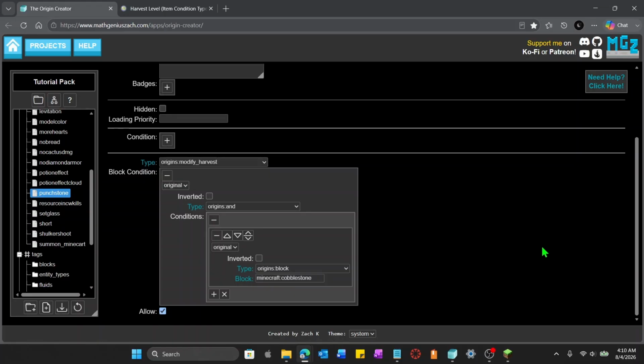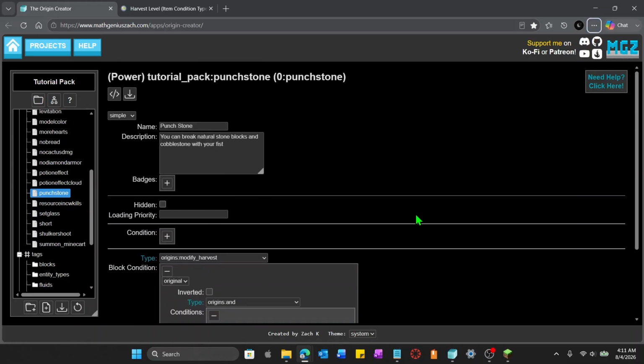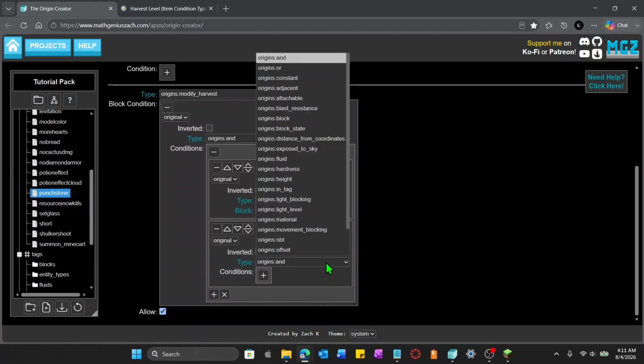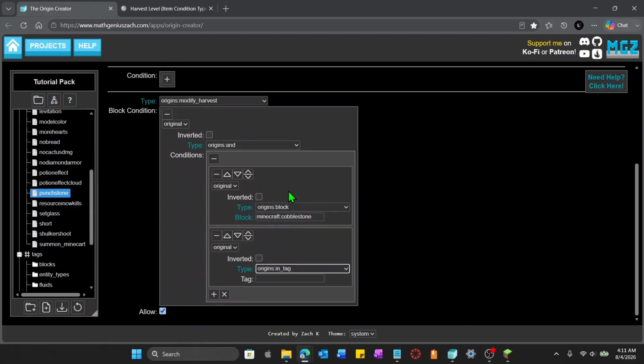cobblestone. Now, something else that might be helpful if you want to do a power for punching stone specifically is to use what Origins uses for the Shulk origin to allow them to break natural stones. And for that, we're going to use the condition type origins in tag. A tag is basically like a collection of blocks. There are several Minecraft tags. You can check the Minecraft wiki, but the Origins mod has one too, called origins natural_stone, which includes blocks like andesite, diorite, stone, etc. Although it doesn't have all the slabs and stuff of them, I don't think.